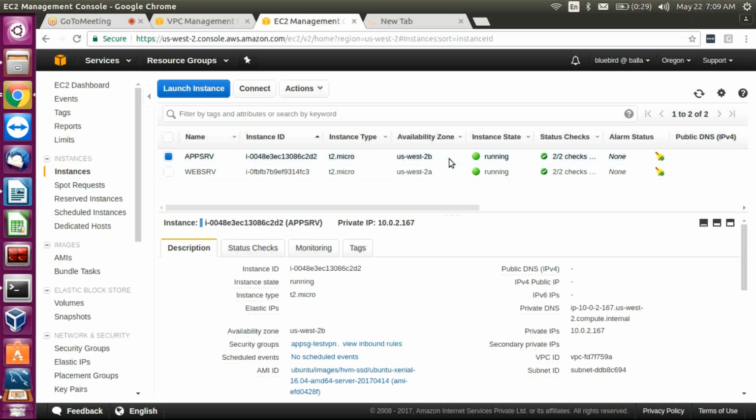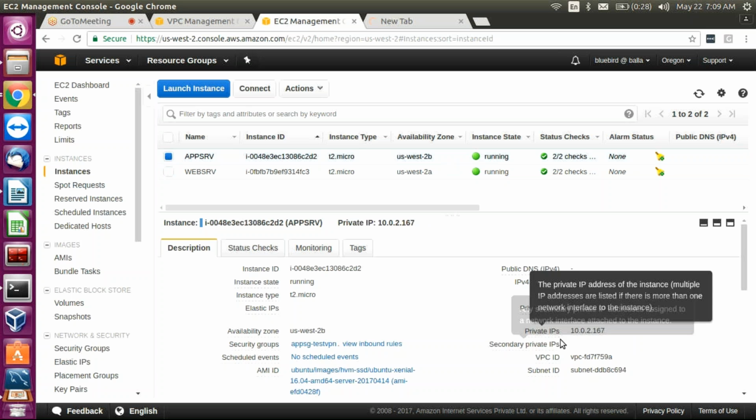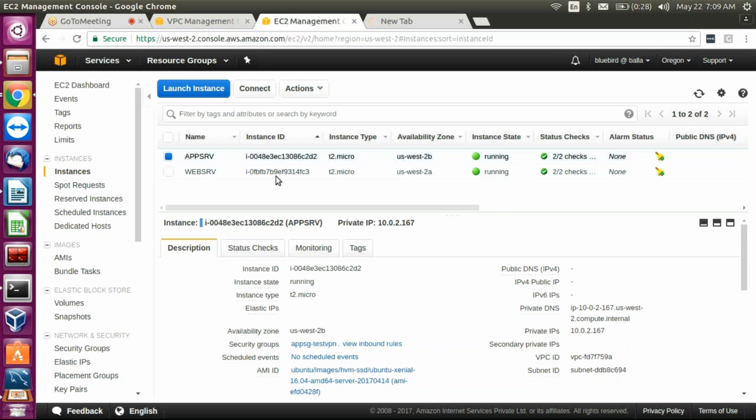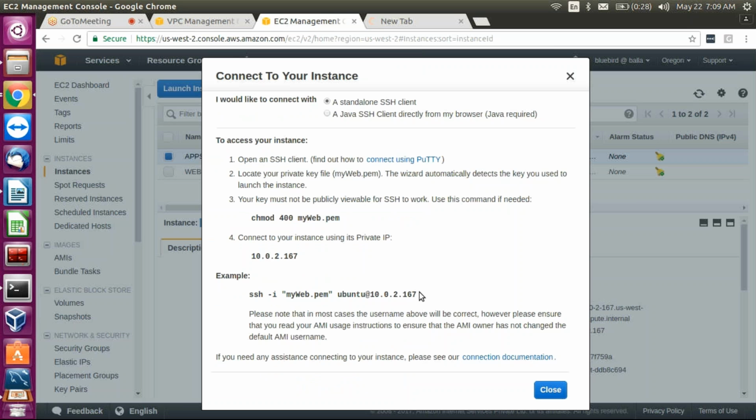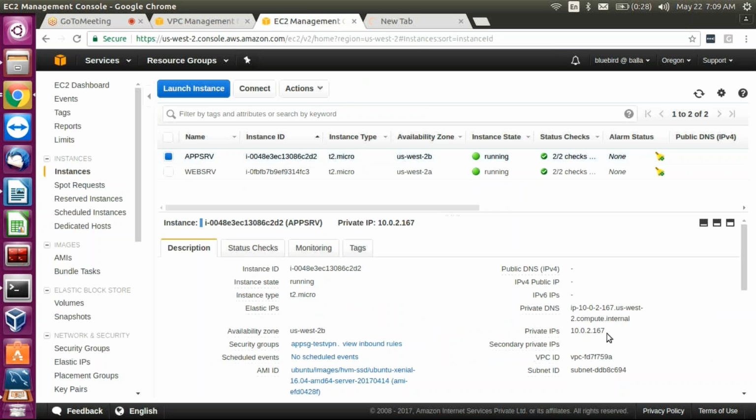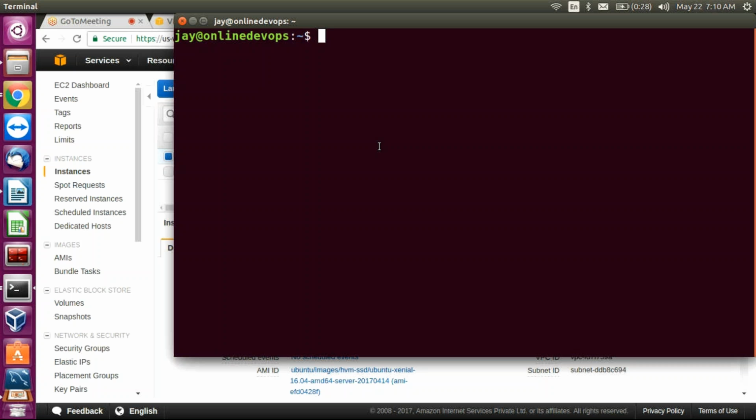Okay, but as this is an application server, I launched it in a private subnet which doesn't need any public IP address. So this is our IP. But how do you connect to this? You want to connect using this IP address, but you cannot connect because you have to be in the same network as your VPC. Otherwise, you cannot communicate with it.